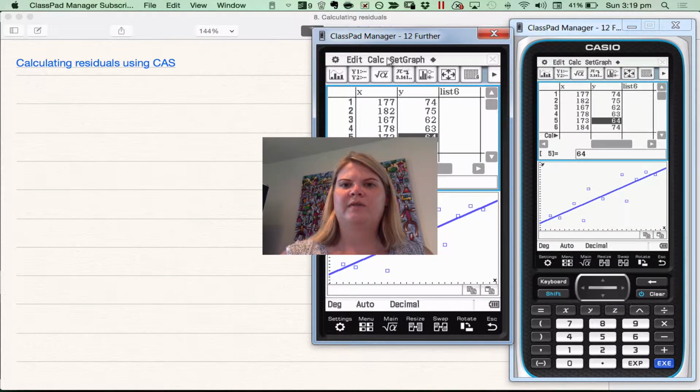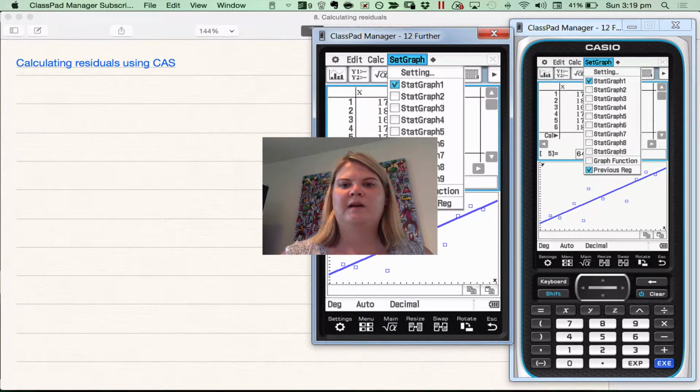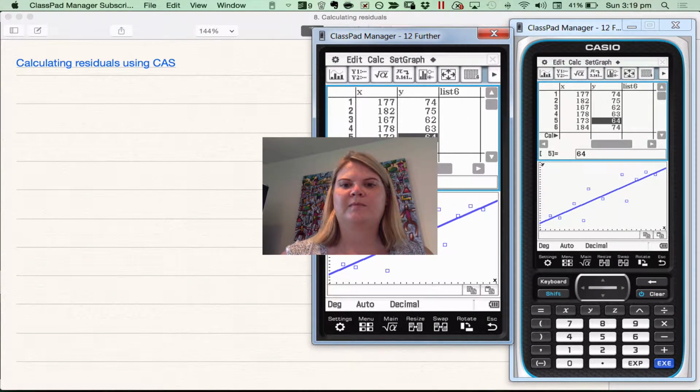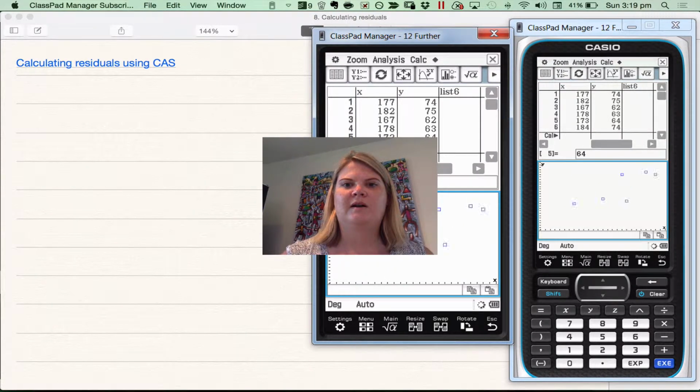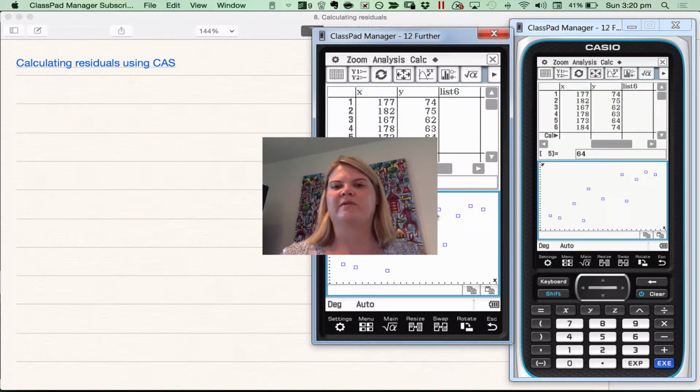Another way you can get rid of it is making sure you have the top window highlighted. Click set graph and delete previous regression. Once you've got that, highlight the bottom graph, and if you need to click refresh you can do that, but it should get rid of the regression line. So this is what you should have, no regression line.